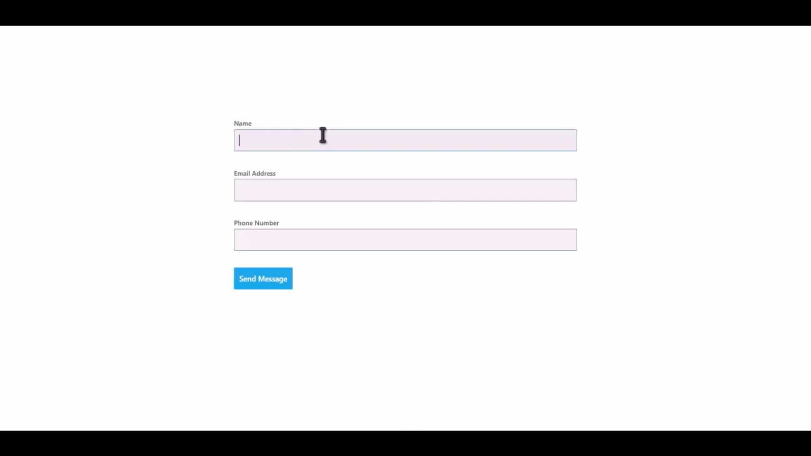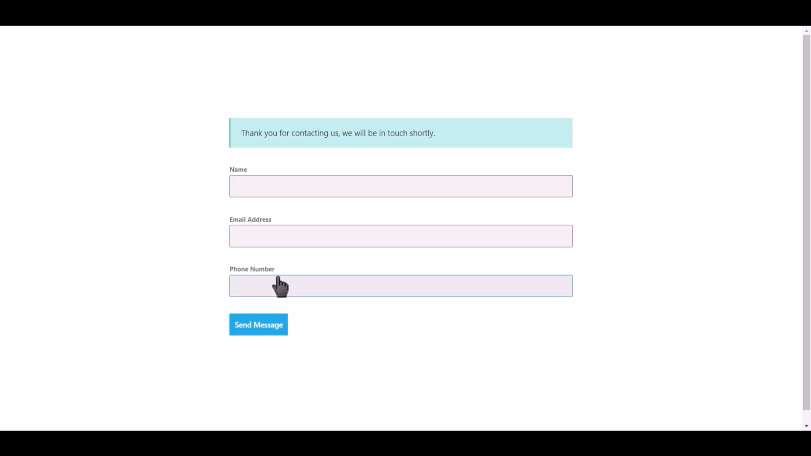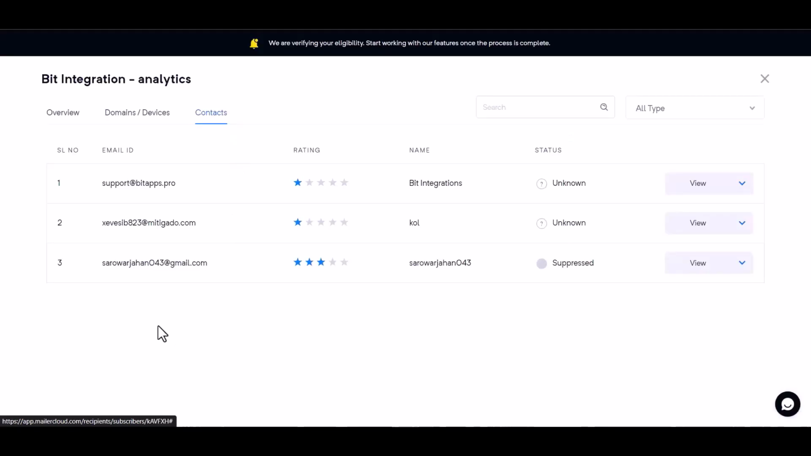Let's submit a form. Click on Send Message. Form submitted successfully. Now go to the MailerCloud. And you can see the data came successfully in MailerCloud.